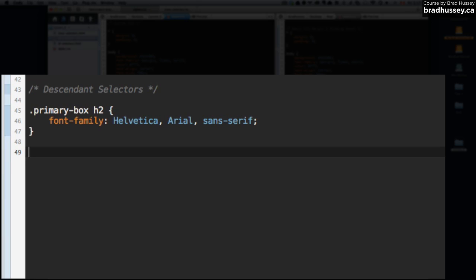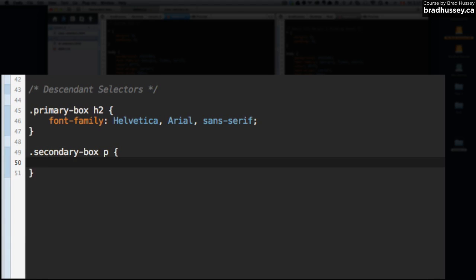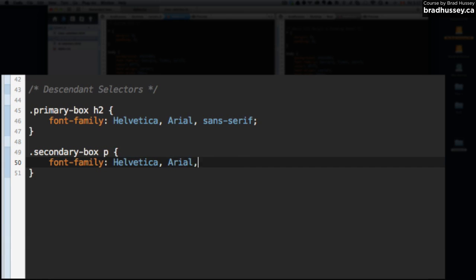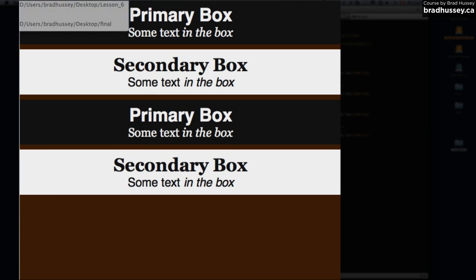So let's go a little further here. Let's say secondary box, and I want to select the paragraph tags within all the secondary boxes. So I'm pretty specific here. Font family, let's also change that to Helvetica, Arial, and sans serif. So I'm kind of flipping what the primary box is doing. So now the paragraph tag is Helvetica, but the heading is Georgia. So you can see they're mirroring each other or alternating their styles.